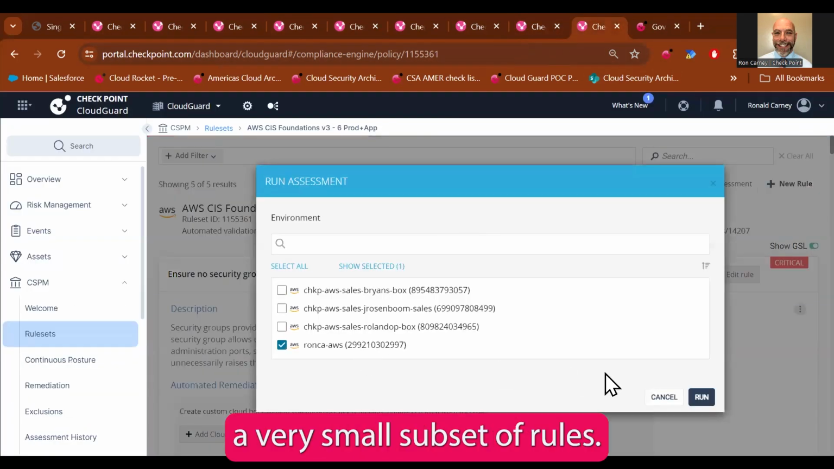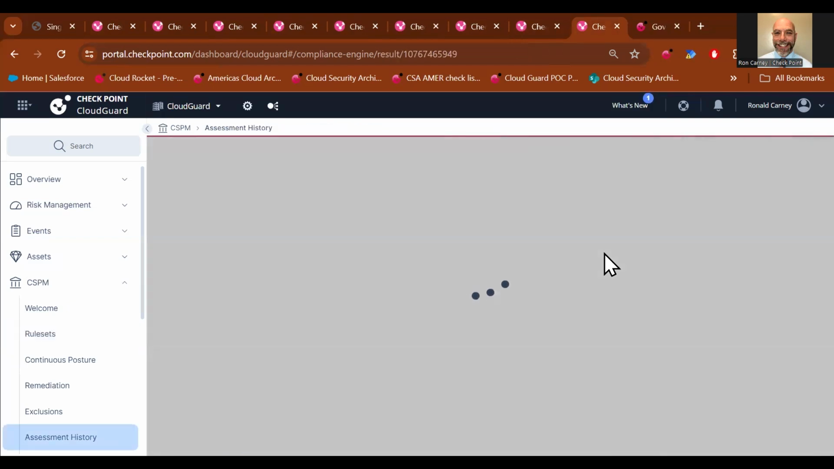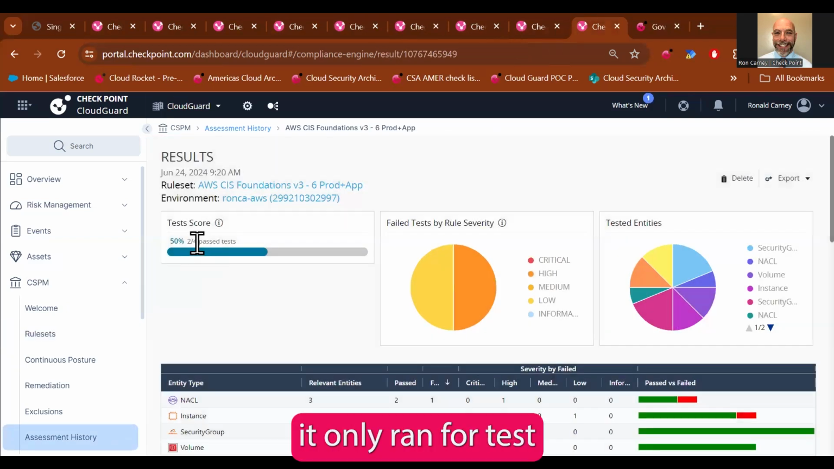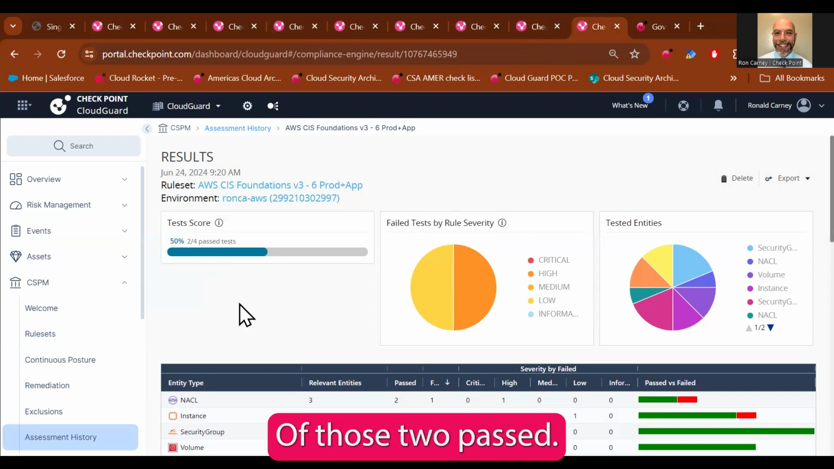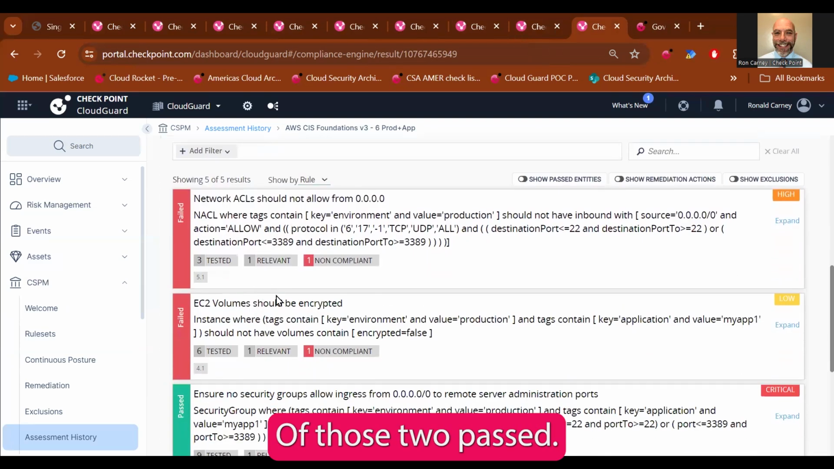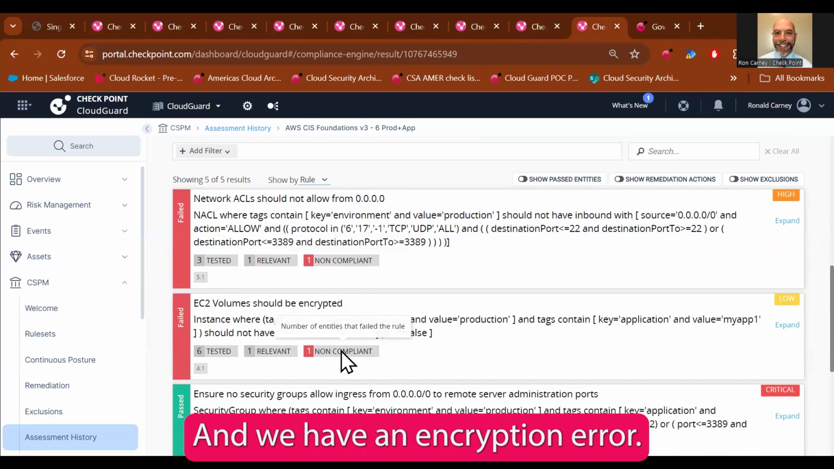we'll get back a very small subset of rules. Here you see it only ran 4 tests because it's such a small, accurate, precise test. Of those, 2 passed. 1 ACL was non-compliant, and we have an encryption error.